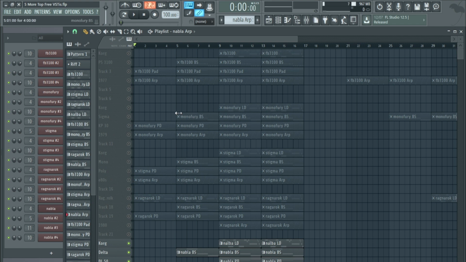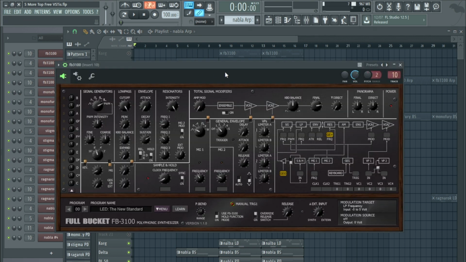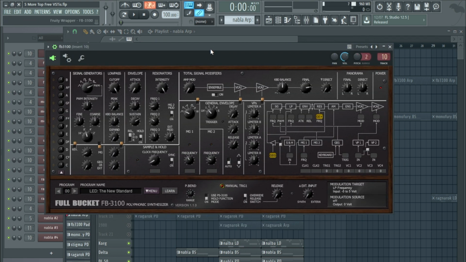Now, the way I look at free synths is, I don't look for a synth that I'll be able to use on all my tracks, or be able to adjust to fit my needs. That's not really what I look for. What I look for in free synths is good sounds. So, for example, this one here, the new standard, is very, very good.